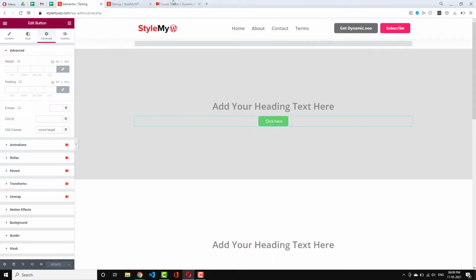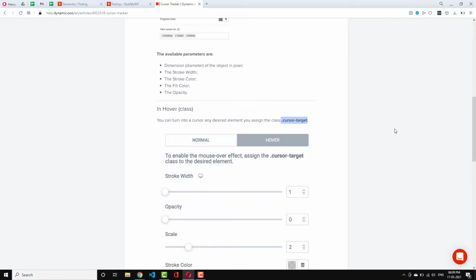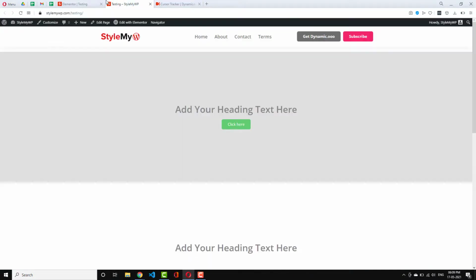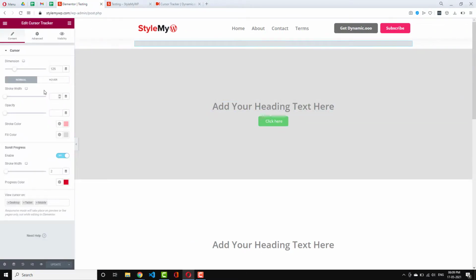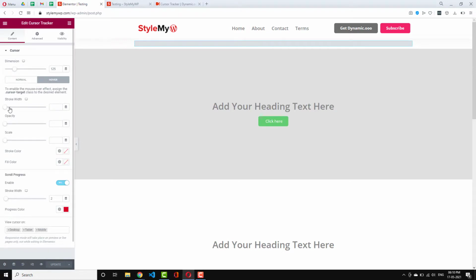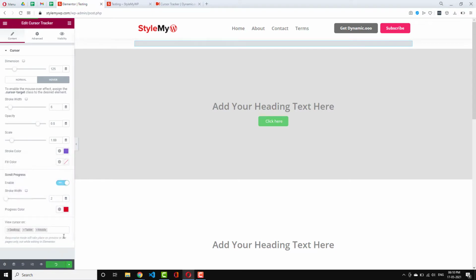So the hover effect is not applied yet. Let's see what's the issue. The issue is that we have not set the hover effect elements. So let's go to this and click on hover. So let's change the stroke width, let's change the opacity, and let's change the scale, probably this one. Let's change the colors so we see a difference.